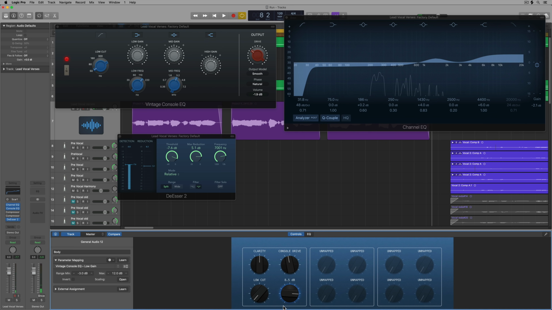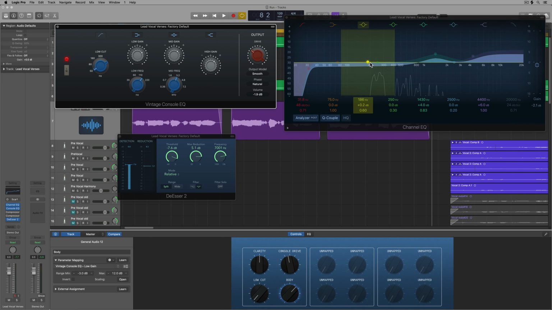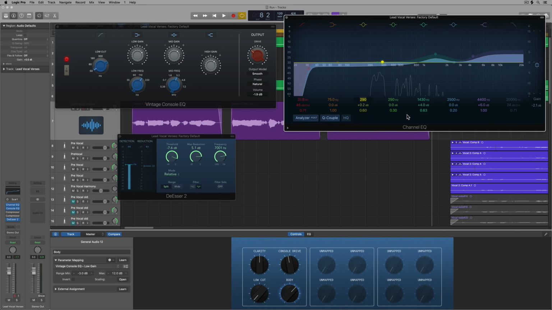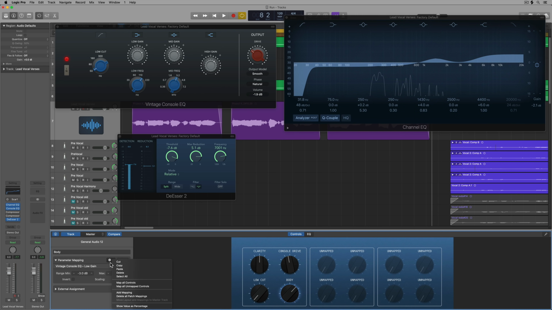Now I could add a second control, like if 150 is a bit too low and I think maybe I need a mid-range boost as well, maybe I could add that in here. So maybe I'll do like a 250 hertz boost, and then I'll add a new mapping, learn that control. It's not going to be a lot. We'll just say 0 to +6.